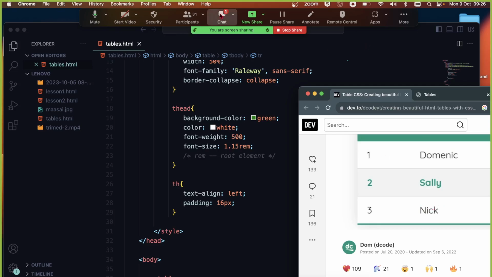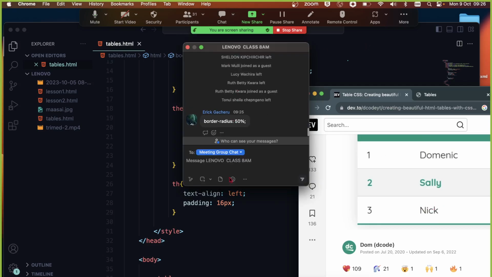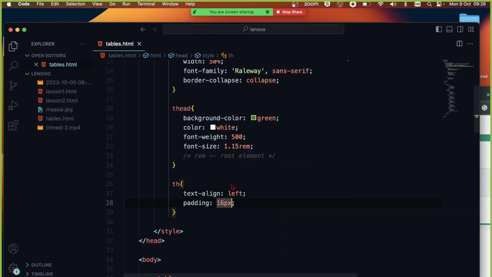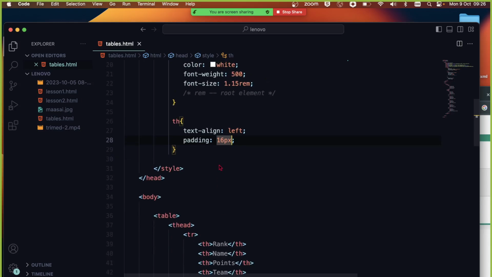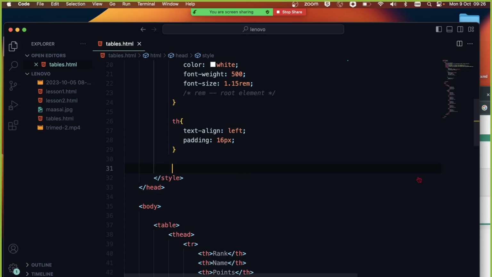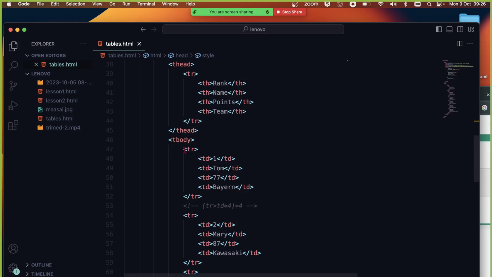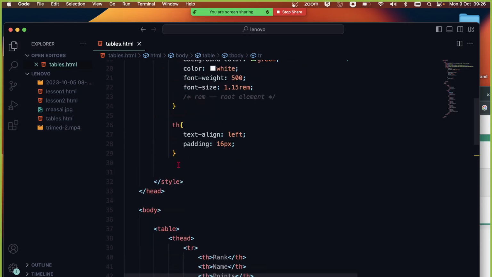Okay, so we'll do border radius a little bit later. Let's just stick with those few rules. So let's go to our table body. For the whole body, we don't need any other style, I think. So we just need to go to the table data directly, because that's the only thing we need, and then we are done.